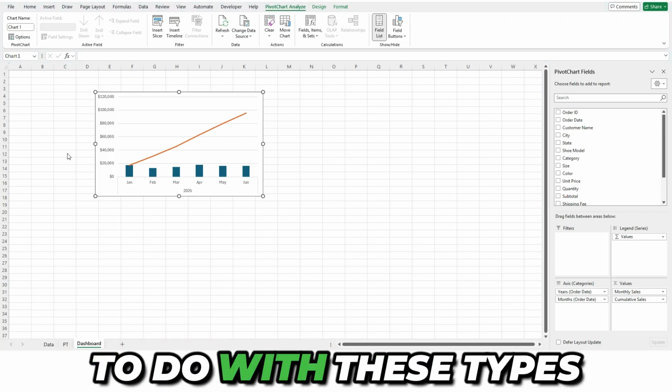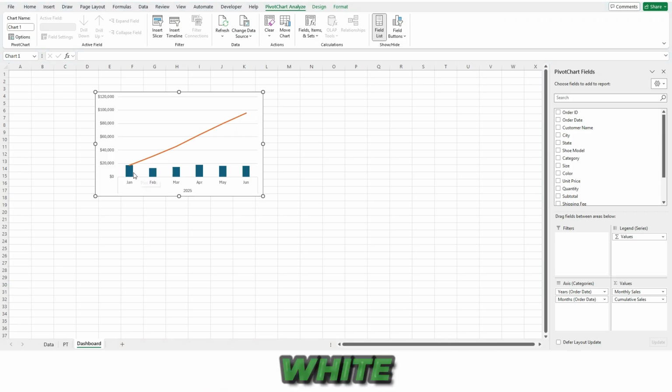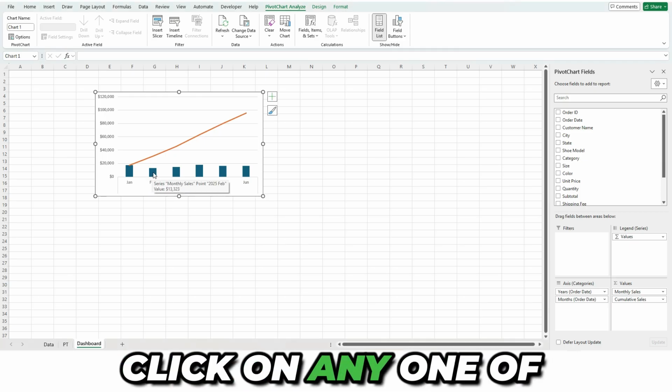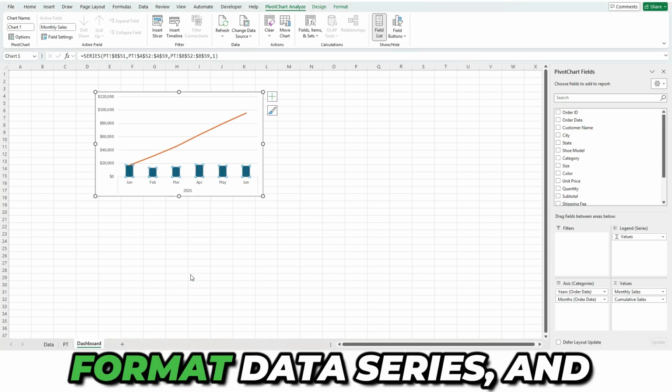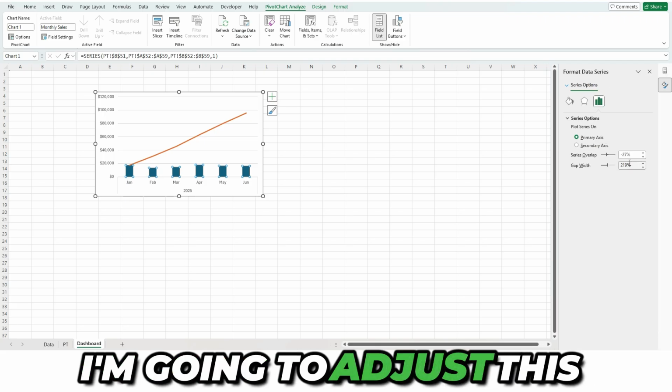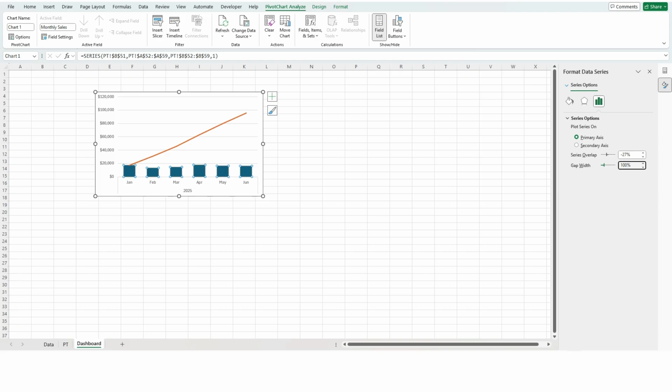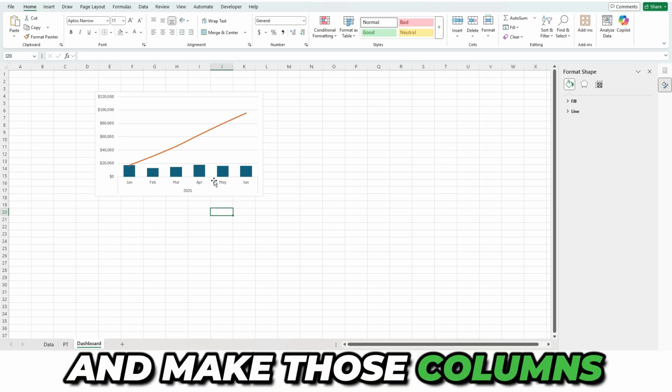Another thing that I like to do with these types of charts is shrink this white space, this gap, just so it's not so big. So I'm going to right-click on any one of these column charts, Format Data Series, and I'm going to adjust this gap width. Right now it's 219%. I'm going to set it to 100%, just to shrink it down and make those columns a bit wider.